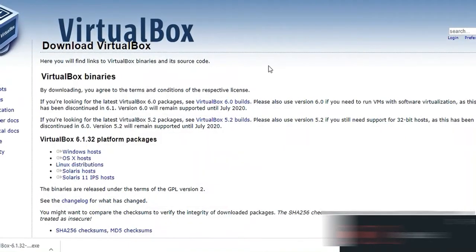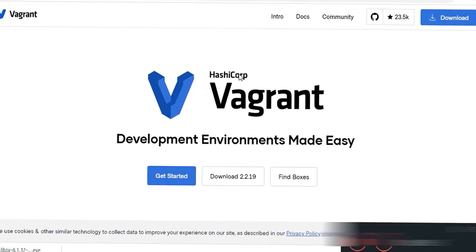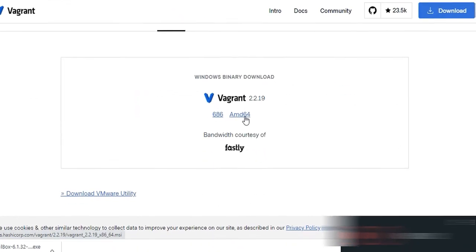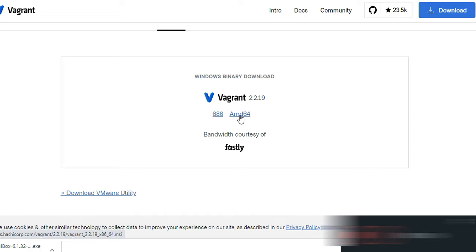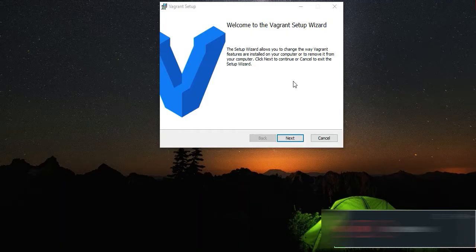The second step is to go to the Vagrant website and download Vagrant. Here hit the download button and download the AMD64 for Windows. After it has downloaded, install the Vagrant setup by following the steps. I'm not going to take longer now because I have installed it before.